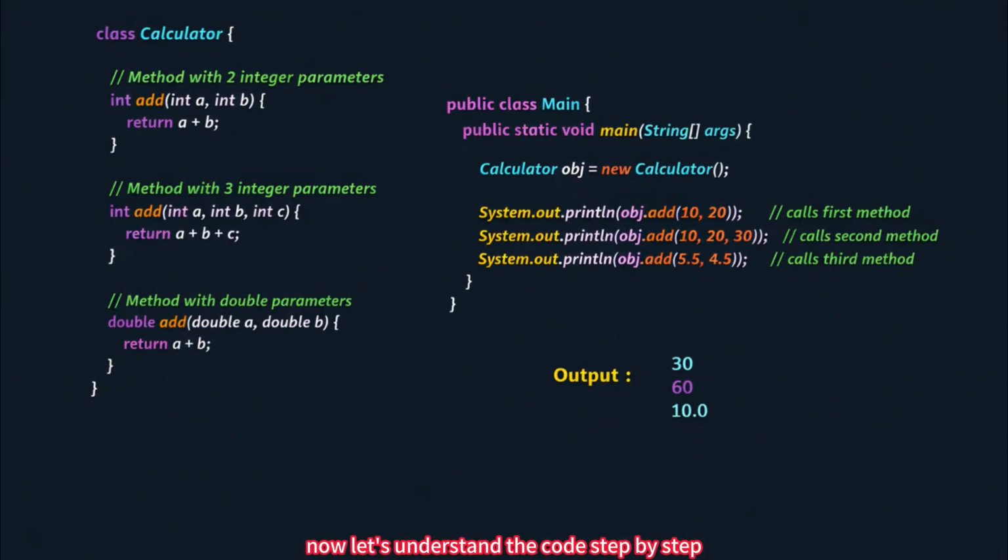Now let's understand the code step by step in a very simple way. First of all, we create a class called Calculator. Inside this class, we have three methods with the same name. The method name is add. Since all three methods have the same name, this is the main concept of method overloading.